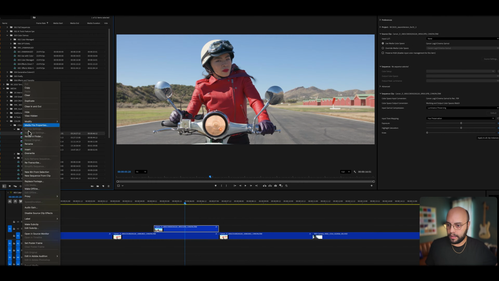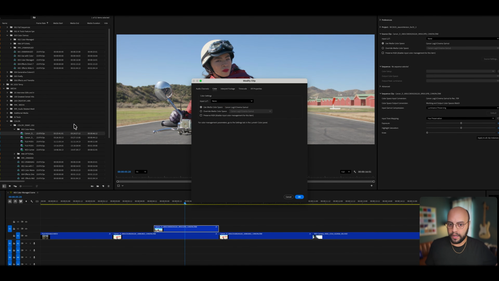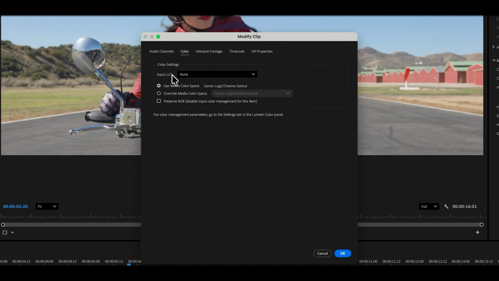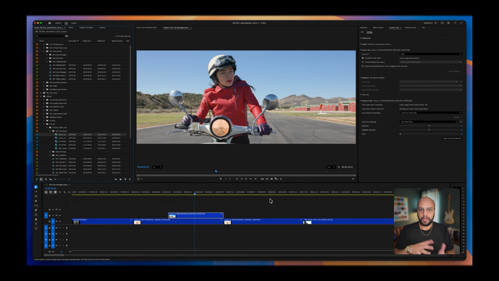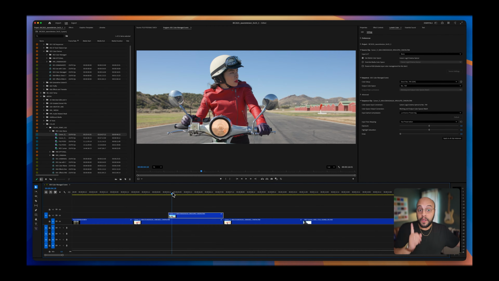Let's go right click, modify, color, input LUTs, none. Using media color space, Canon's Log 2 Cinema Gamut. That's what it was shot on, right? So this is natively reading the Canon C-Log and doing that automatic transformation to Rec 709 for us. If you want this automatic transformation for your log footage, there's a couple important things. There's actually really one important thing that you have to do.